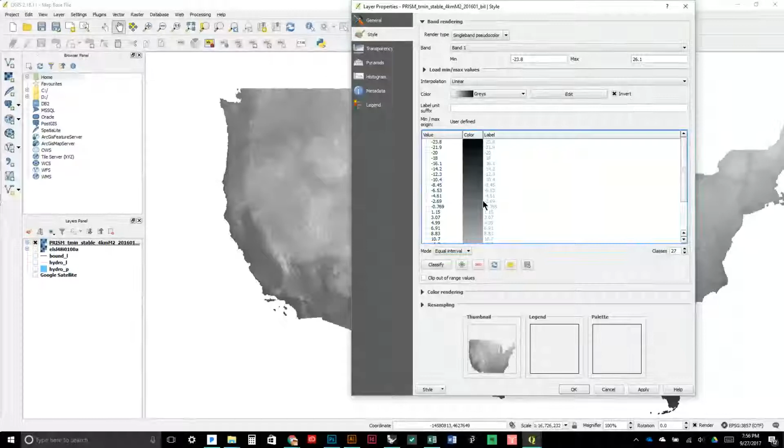How do you expand it? So you need to change the mode to equal intervals. Yep. And so you can see at the bottom, or the top, is black at 23.8. The white is 21.6.